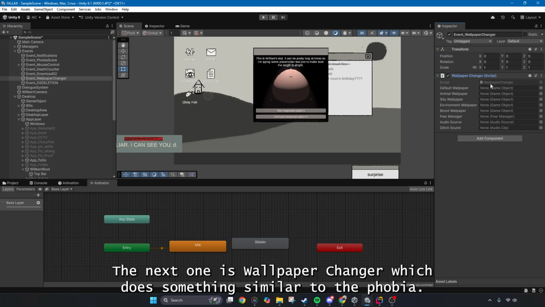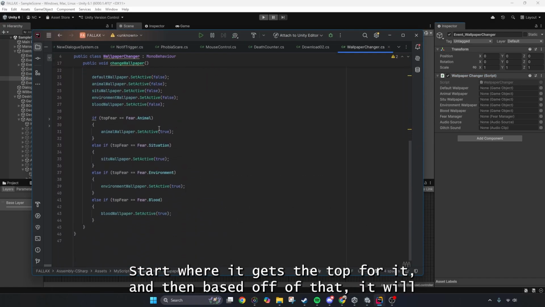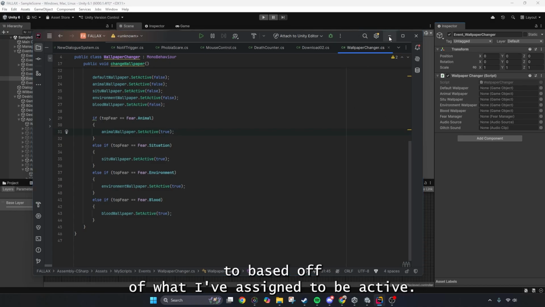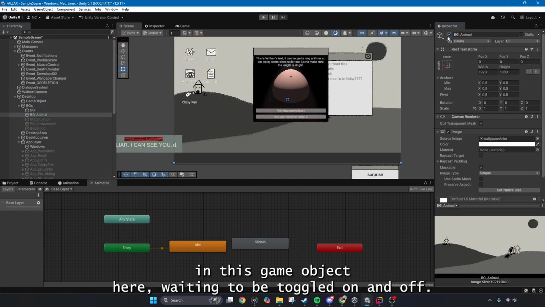The next one is wallpaper changer, which does something similar to the phobia scare, where it gets the top fear and then based off of that, it will set the appropriate game object that I've assigned to be active. All of those are just sitting in this game object here, waiting to be toggled on and off.